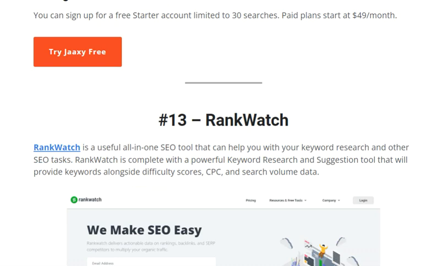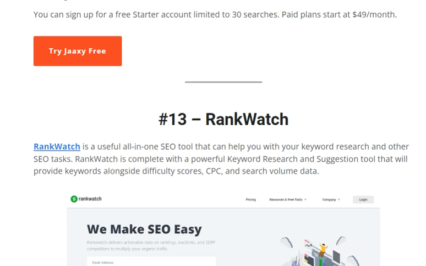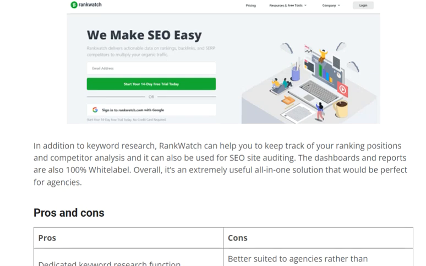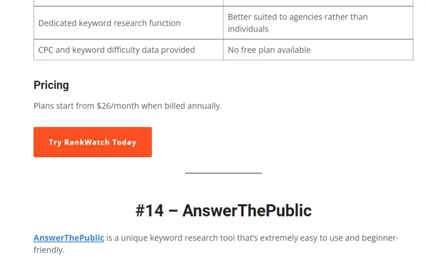The 13th tool is RankWatch. RankWatch is a useful all-in-one SEO tool that can help you with your keyword research and other SEO tasks. In addition to keyword research, RankWatch can help you to keep track of your ranking position and competitor analysis, and it can also be used for SEO site auditing. Plans start from $26 per month when billed annually.